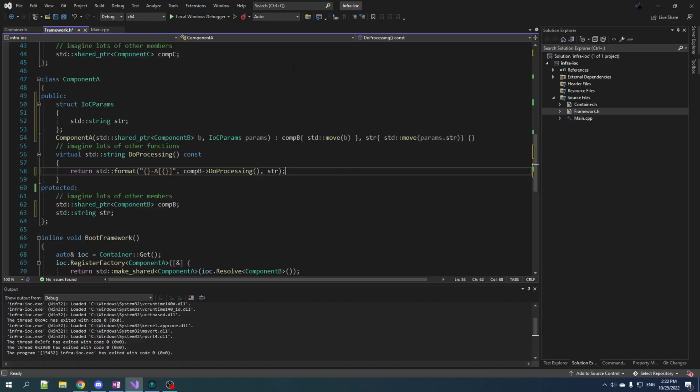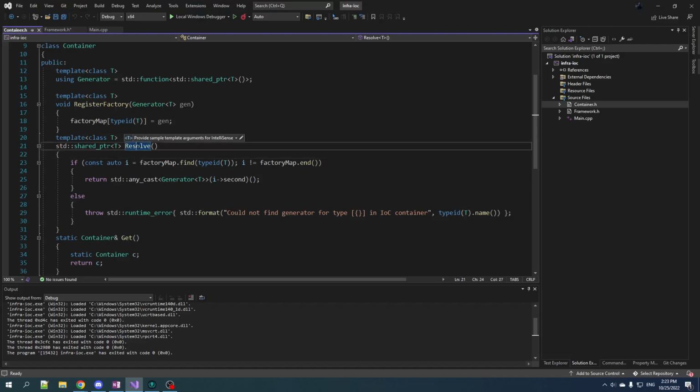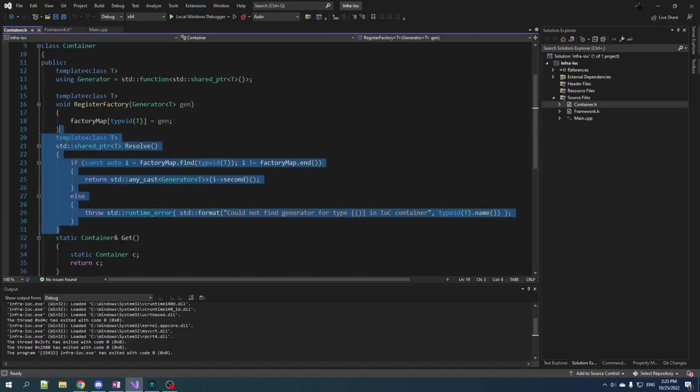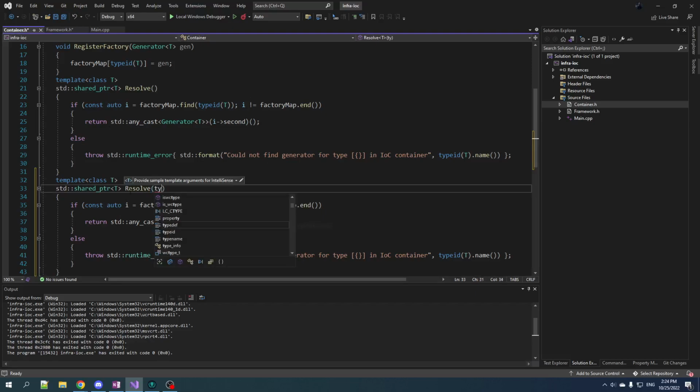How do we get the IoC container to route the parameters into here when we resolve a component A? So now we're going to have two versions of the resolve function and two versions of the register factory. One version of the resolve is going to take nothing, and the other version is going to take a parameters object. So we'll do this. All right, so the parameters object is dependent on type T. It's a subtype of type T. So for dependent types, you type typename, to tell the compiler that we want a type name that is dependent on a template parameter type.